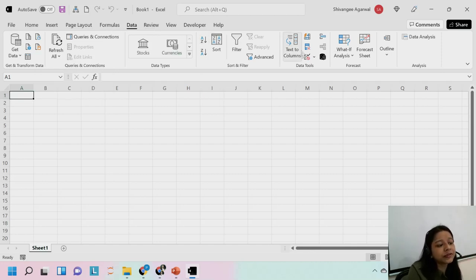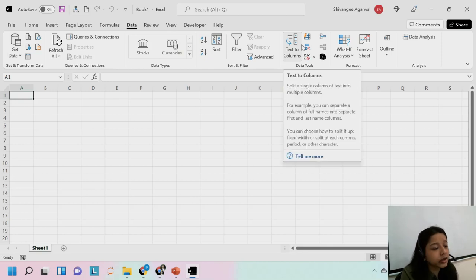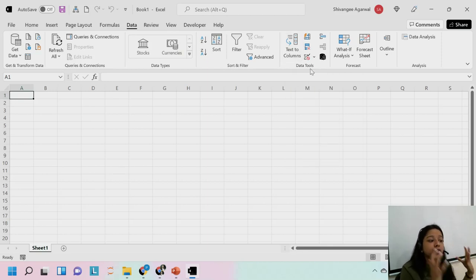We have different tools like removing the duplicates. So all the tools, all the features which involve transforming, changing your data are included within the data section, right?